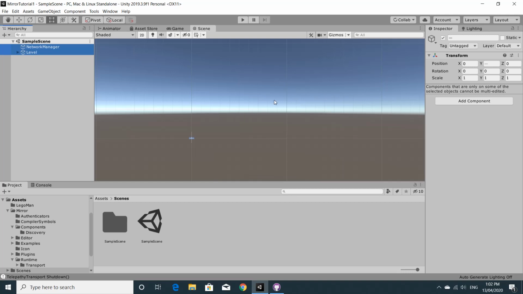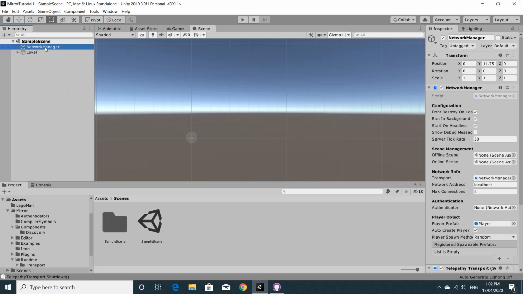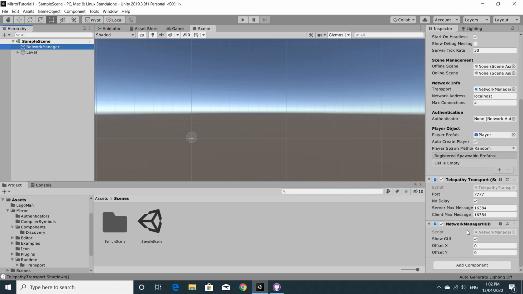So we have the game working, but I'm going to try and show you how to change the network manager so that we've got an offline scene and an online scene, and then we'll look at customizing the menu as well. So we're going to customize so we have our own menu rather than using the default network manager HUD, which is kind of rubbish. So we'll get started with that.